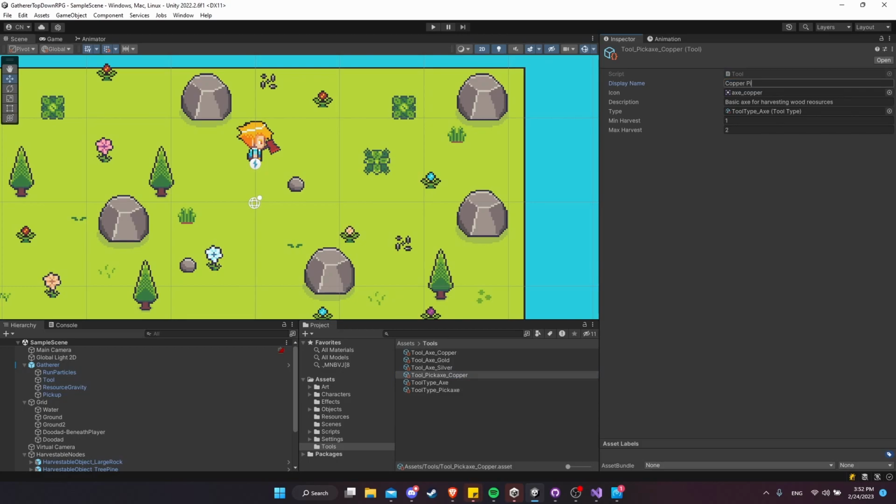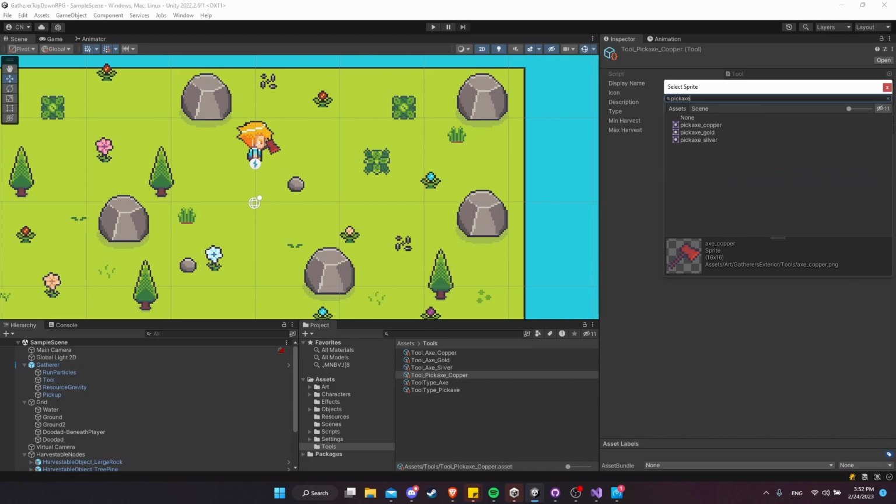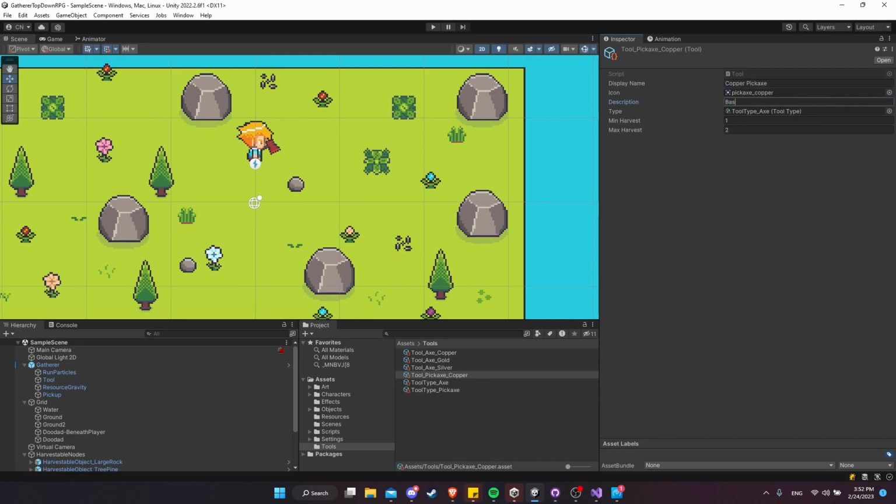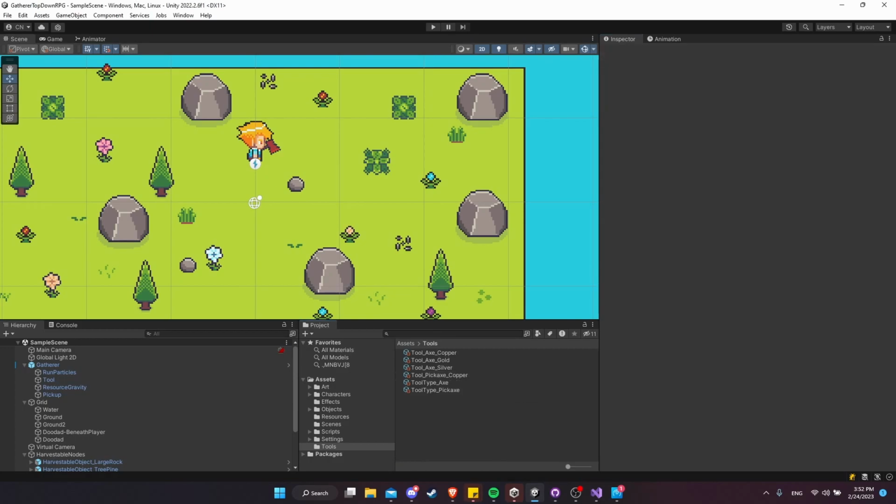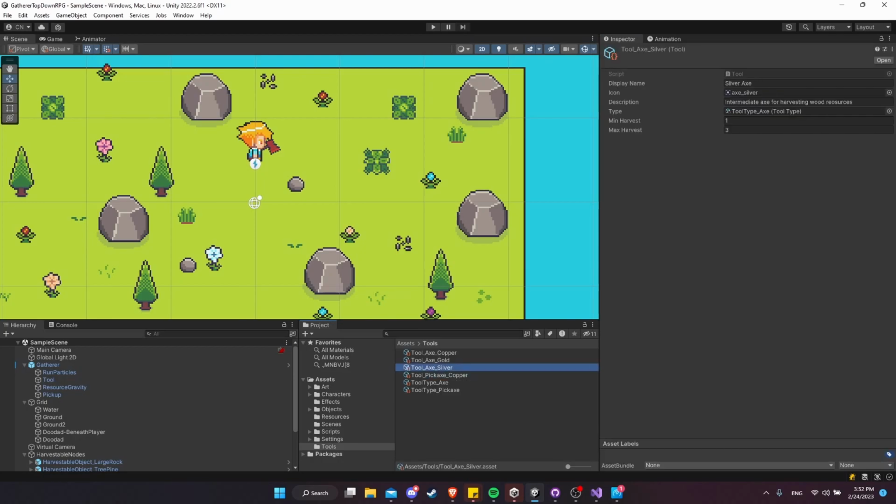So copper pickaxe as the display name, the icon, search for pickaxe, pickaxe copper, and then this will be a basic pickaxe for harvesting stone and ore. And then the type will be pickaxe. The min harvest, max harvest can be 1 and 2. I think that's fine here. Okay, so now we have 4 tools that we can assign to our character. And we have 2 tool types.